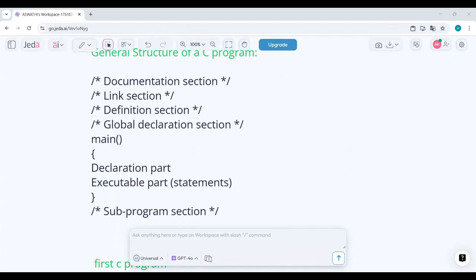The next section is the link section. It consists of inclusion of header files. So when we write a program, we need to include some predefined functions. These functions are defined in some libraries or header files, which we need to include while compiling the program. The next section is the definition section. The definition section consists of macro definitions and defining constants. This macro and all the things we will discuss in the upcoming classes.